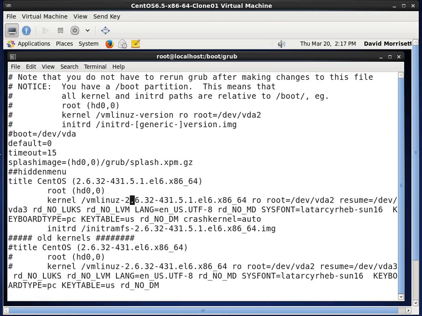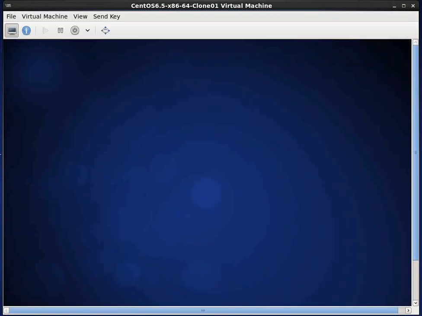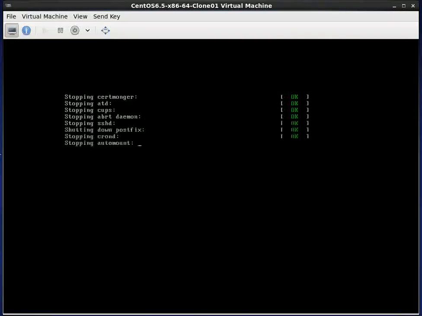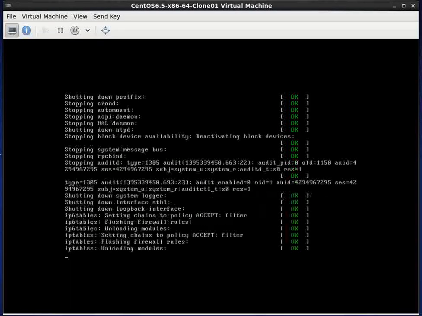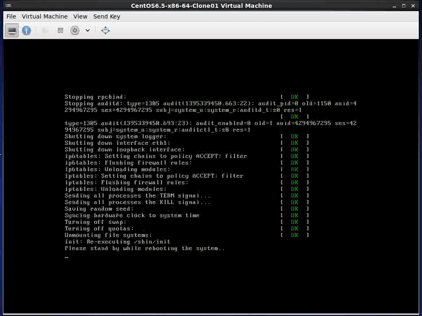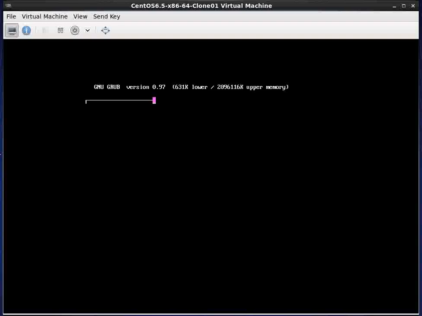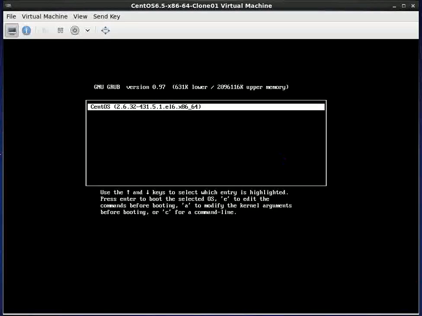Okay, and now if I save this and restart it, when the grub screen comes up, I should only see one option. We'll go ahead and restart. Give it a second here. There you go. Now it comes up and you only see the one option. It got rid of that one title line.